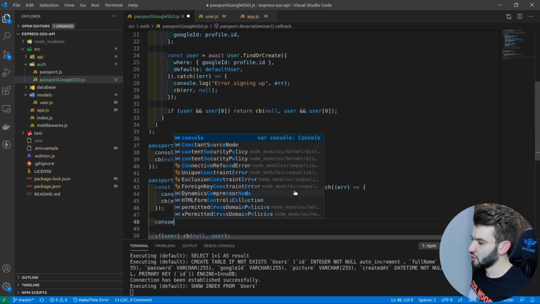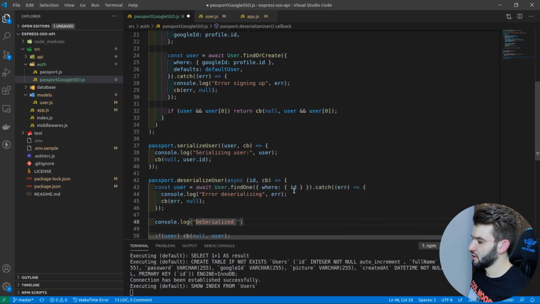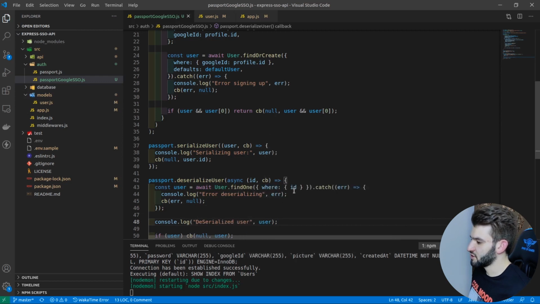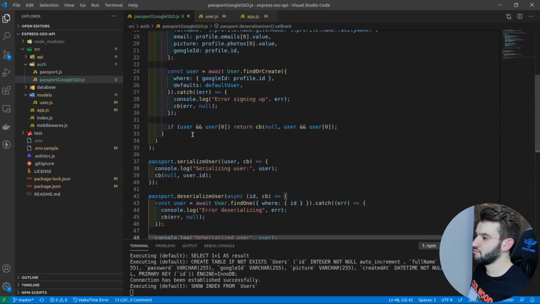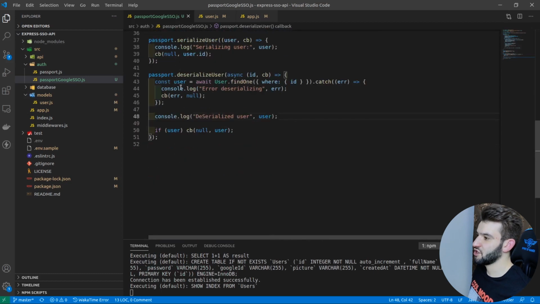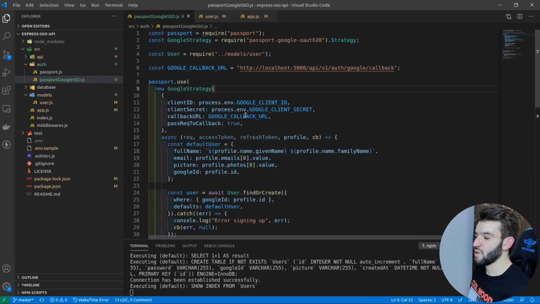So let's go and just console log this. Okay, I want to deserialize a user, and I want this to have a user. Just a basic log so we can know exactly what's going on behind the scenes. Now, pretty cool. We got the strategy configured. We got serialization and deserialization here for cookies and authentication and everything. Now, it's a pretty good step.